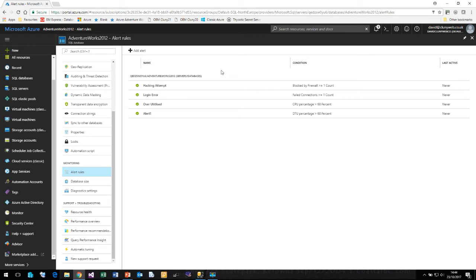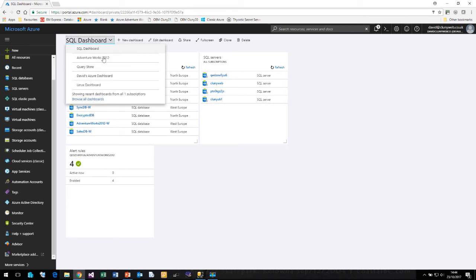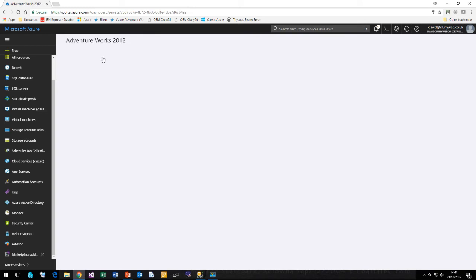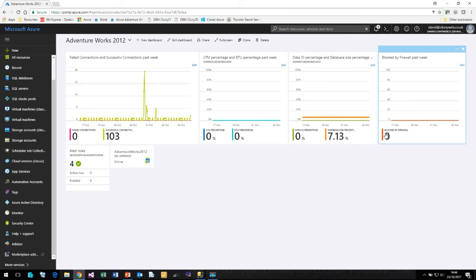Now we set up alerts, we want to create a dashboard. Now, one of the nice things with Microsoft Azure and this portal is the ability to create as many dashboards as we like. I've already created a dashboard here called AdventureWorks 2012, and this has lots of nice graphs for us to see how the performance of our server is going. Unfortunately, because this is a demo database, there isn't much activity, but hopefully this still gives you an idea of what you can do.